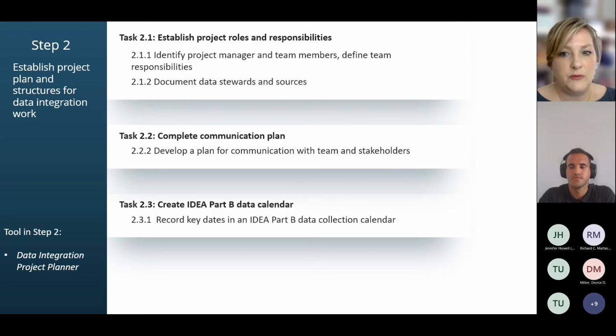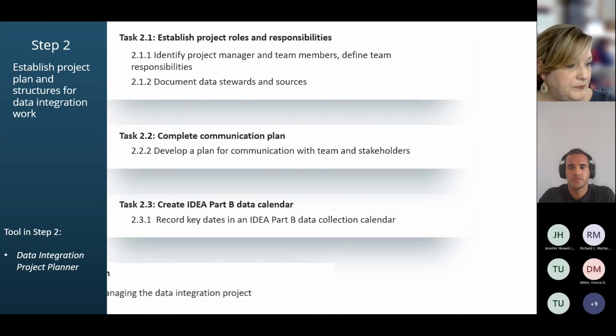Are they up against an SPP/APR deadline? Are they working on their LEA determinations? So that you can look at the workflow and the workload on each individual team member. You can also, if the EdFacts coordinator has a crunch period during CSPR and they aren't going to be available for data validation, maybe don't schedule it that month. Things like that you can use to fill in this data calendar.